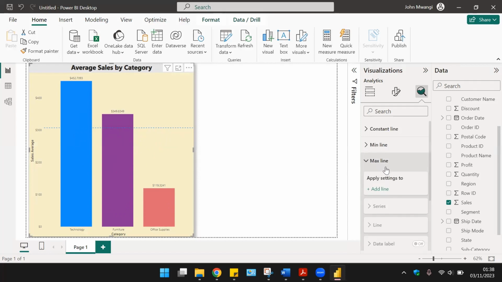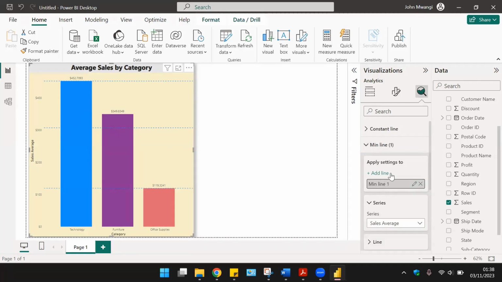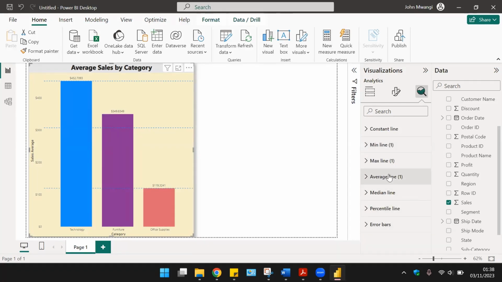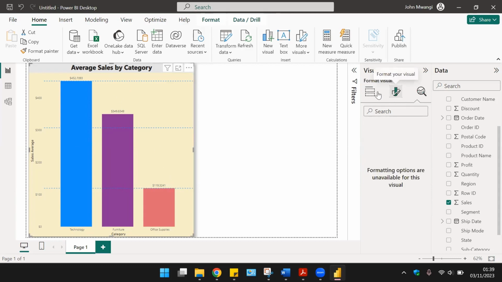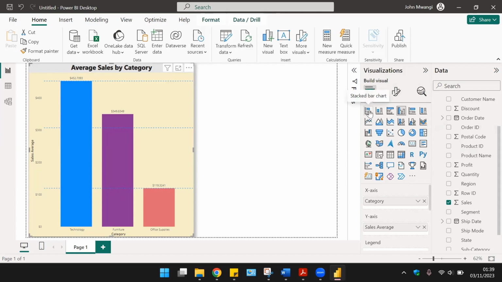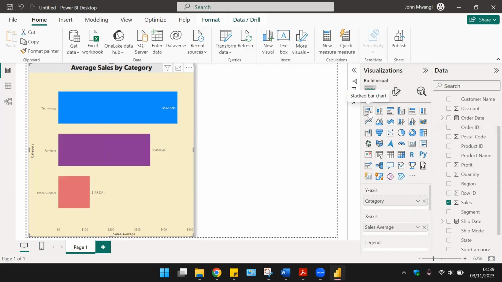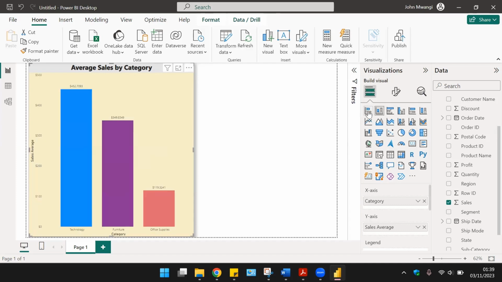We can also add a maximum line at the top and a minimum line at the bottom. And these are just specifications that may come in handy when we want to generate more information or insight from our chart. That's it for a line chart. Remember, we can always flip this and get a column chart that is horizontal, or just select the horizontal version and go back to the bar chart, the vertical bar chart.